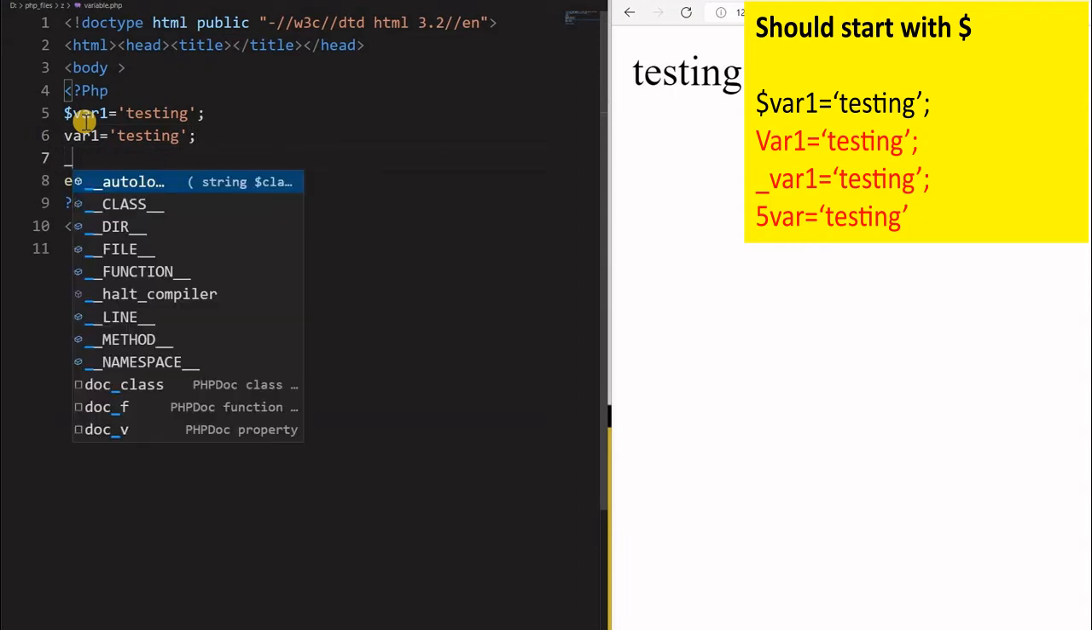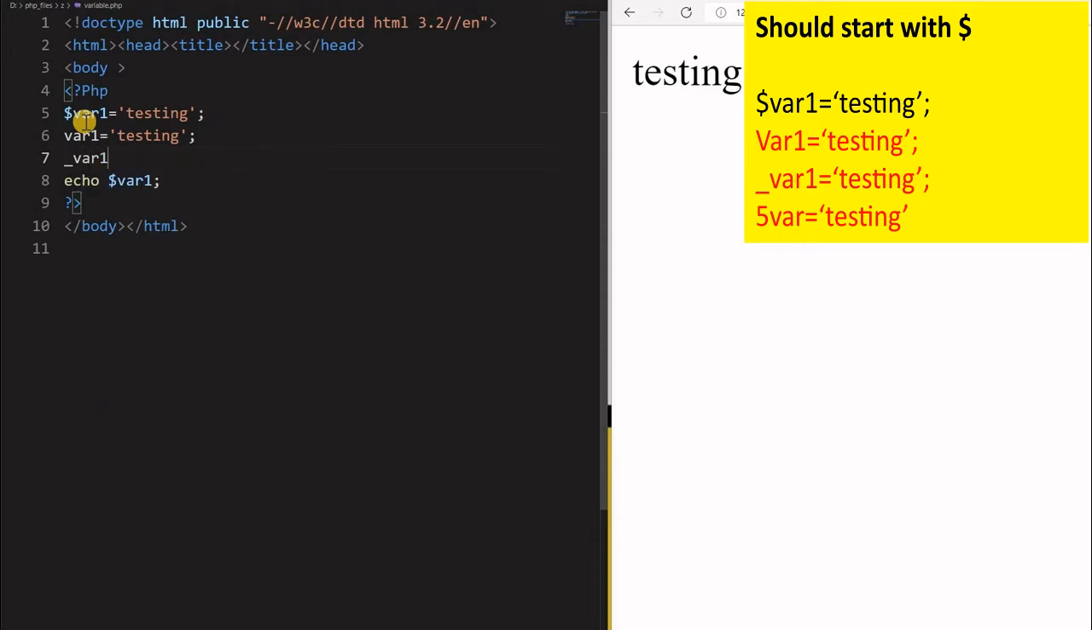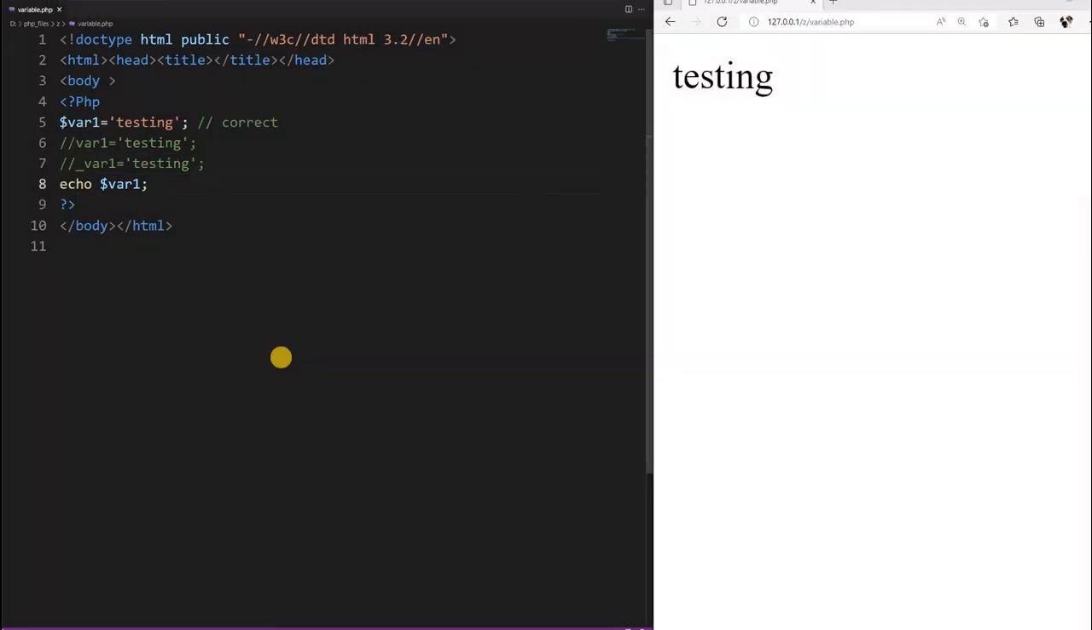This is also not acceptable because we can't start it with an underscore. So even if other things are correct, this is not possible. You can see that any variable we declare in PHP, we must start it with a dollar symbol. Having a dollar symbol is not the only criteria.